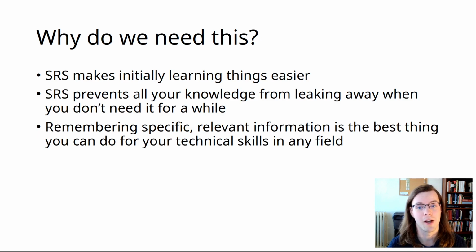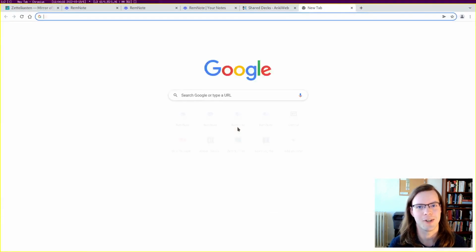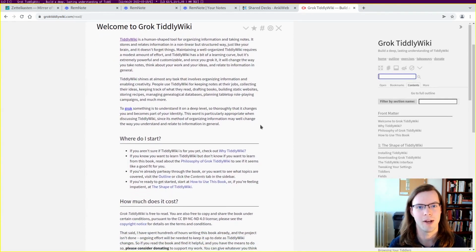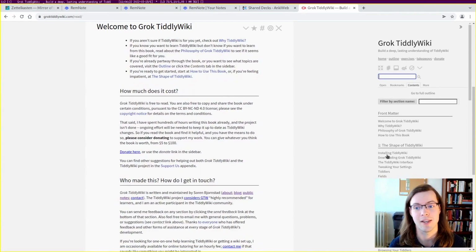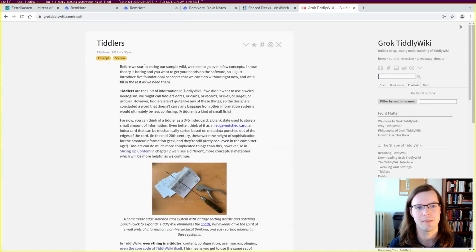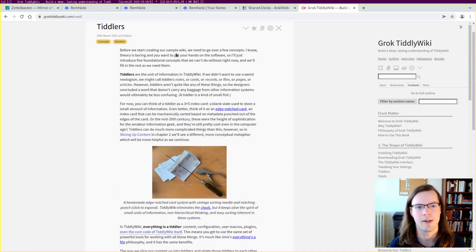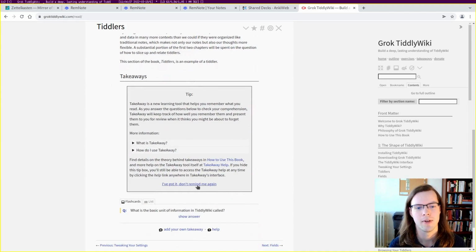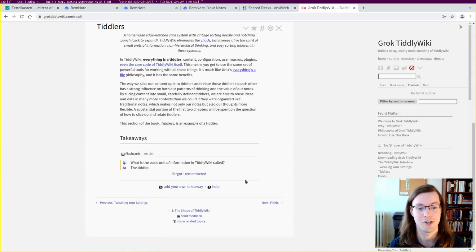Speaking of textbooks, I recently wrote a textbook called Grok TiddlyWiki. Let's actually look at it quickly because it's interesting. It actually incorporates spaced repetition, not just in that implicit way, but explicitly as well. So if we look at, say, Tiddlers here, TiddlyWiki is a kind of knowledge management software. You're actually looking at a TiddlyWiki here. And so there will be a small section of information, right? And then down here, there's this thing called takeaways. So these are spaced repetition flashcards.